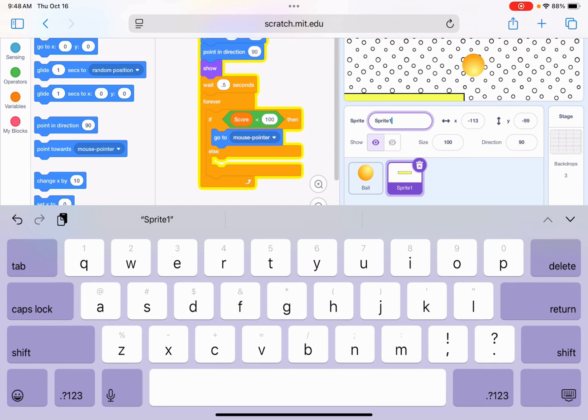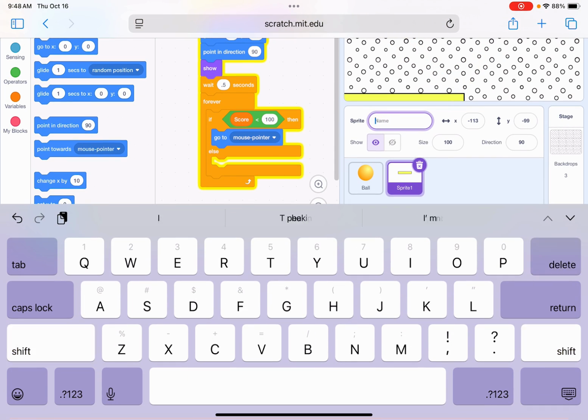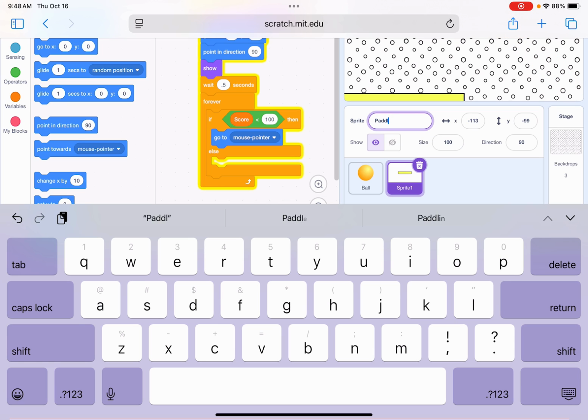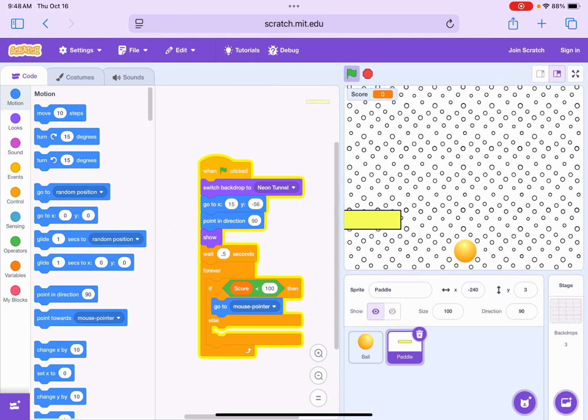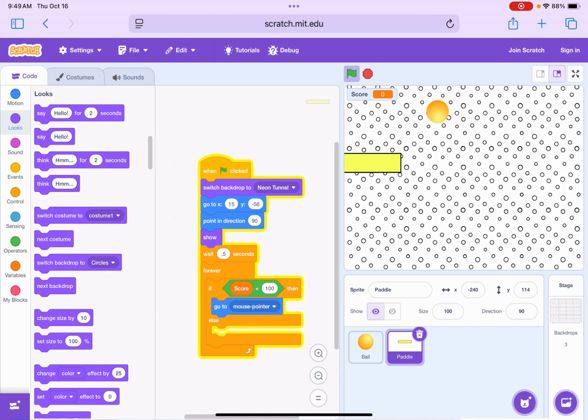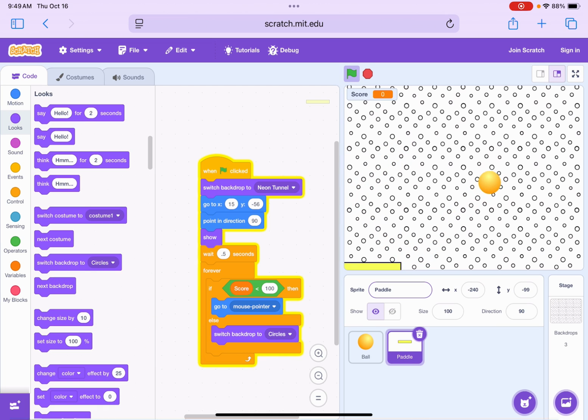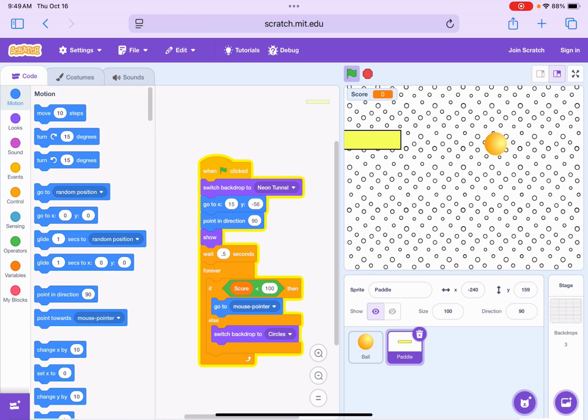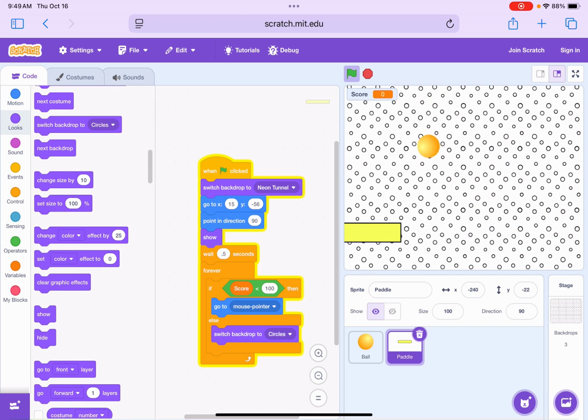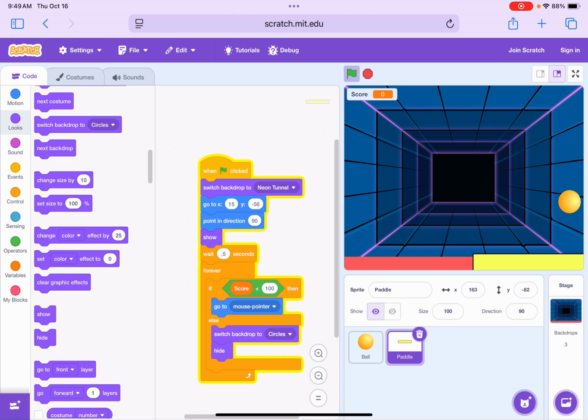Oh, I'm going to click on my sprite one here. Oh, and I forgot to do one thing. I need to rename it paddle. That is our paddle sprite. Okay, so if the score is less than 100, we always want it to go to our mouse pointer. And if our score is greater than 100, we want it to switch our backdrop. So you're going to go to looks, switch backdrop to circles. And you know what? We will just have it hide as well. So now, click the green flag.